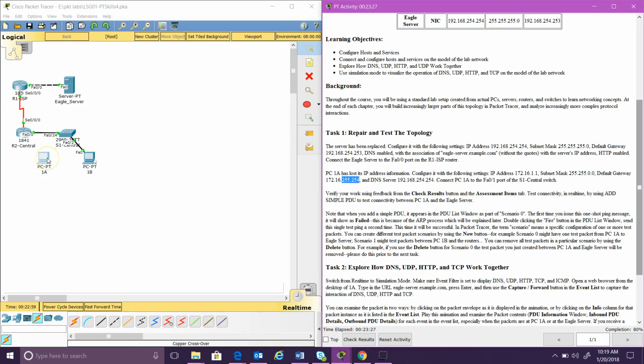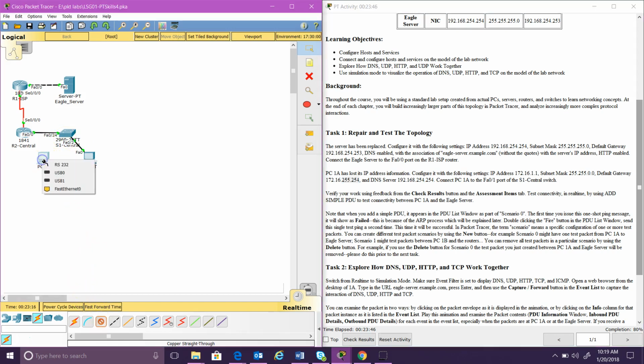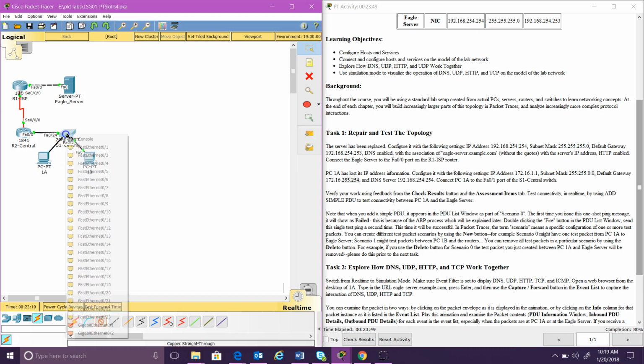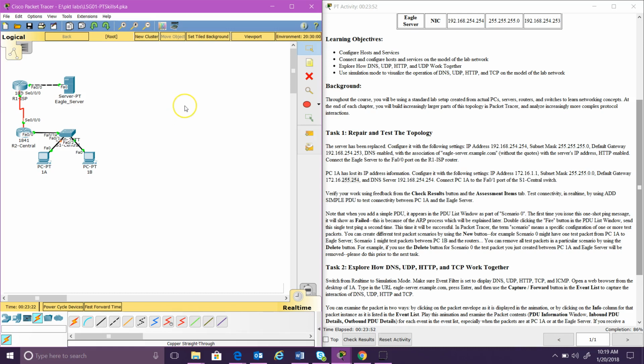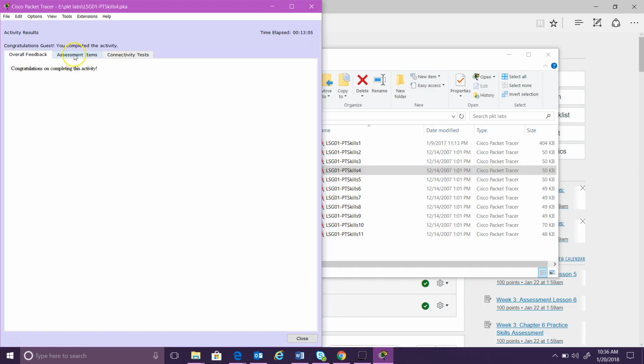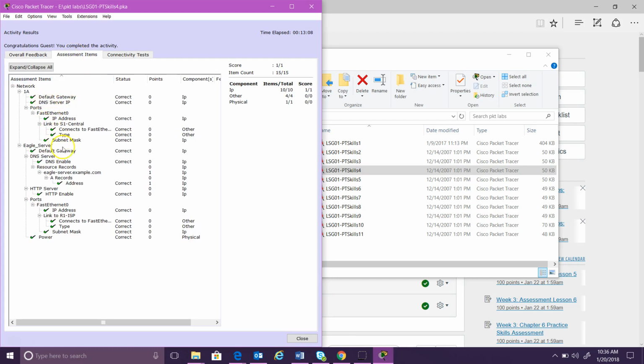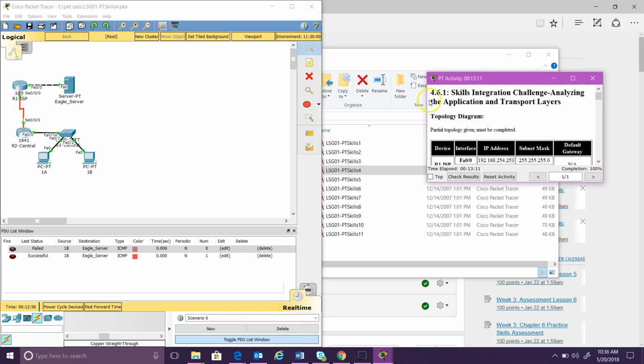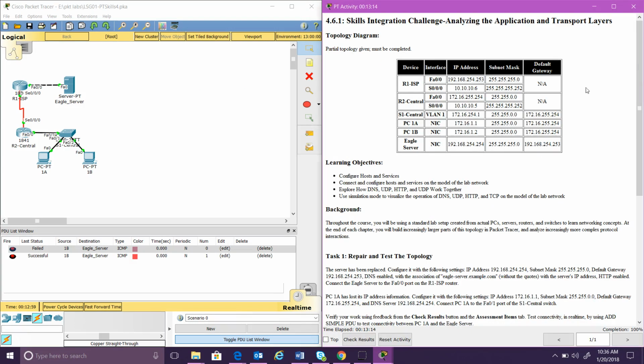And we're going to connect from the PC to FA0/1 on the switch. So between a PC and a switch, which does not have a processing unit, we would use a straight through. Okay, now we can verify our work using check results. And I can tell we're done because it says congratulations, and we got all our check marks. And I'll close this window and come back to my activity.